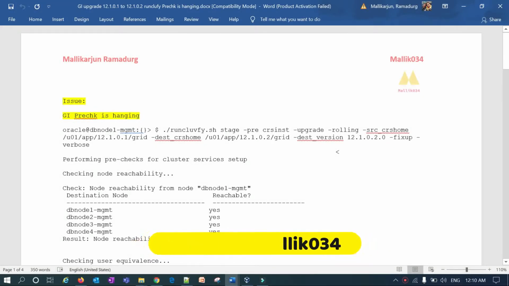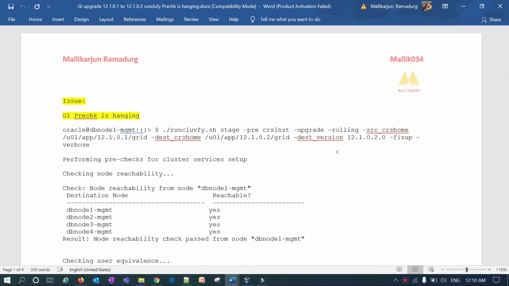This is Malik Arjun. In today's session, I'm going to explain how you can handle it when your runcluvfy precheck hangs.